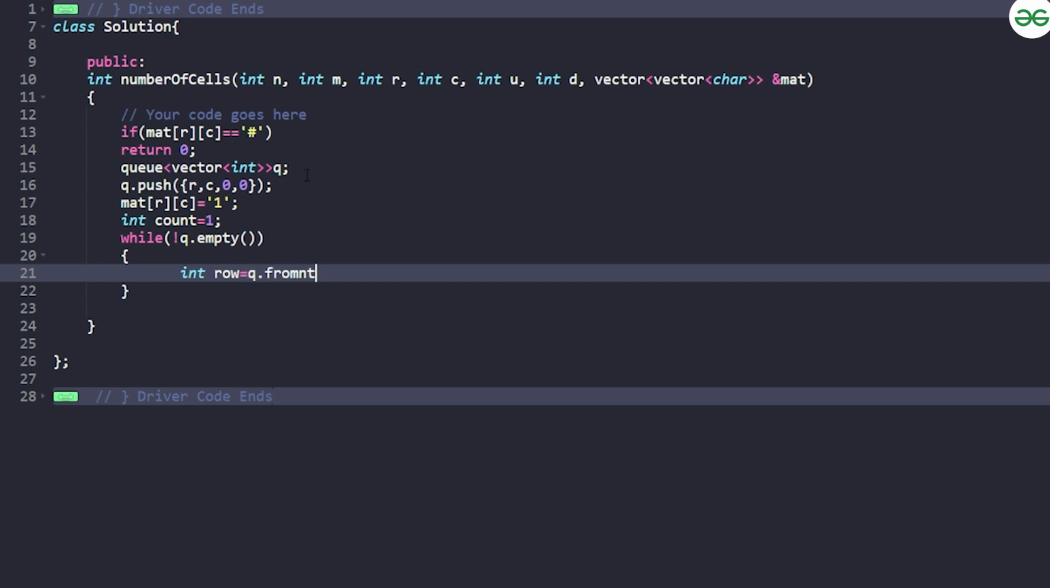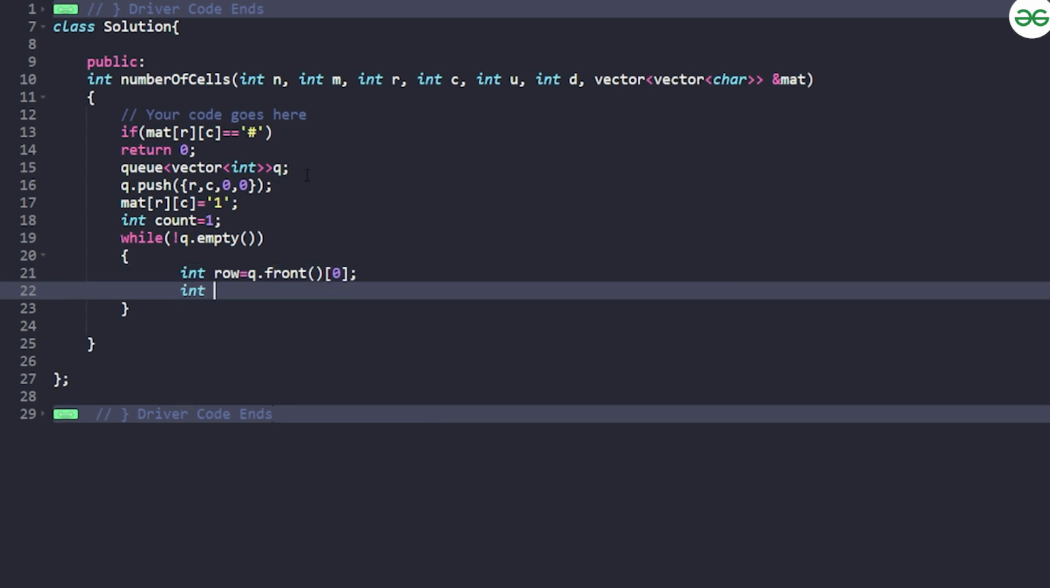Queue.front, right? Queue.front will give me nothing but the front node of the queue. Queue.front is a vector itself, so queue.front of 0 will give me the row number. And I'll say int col is equal to queue.front of 1, that means the column, right?